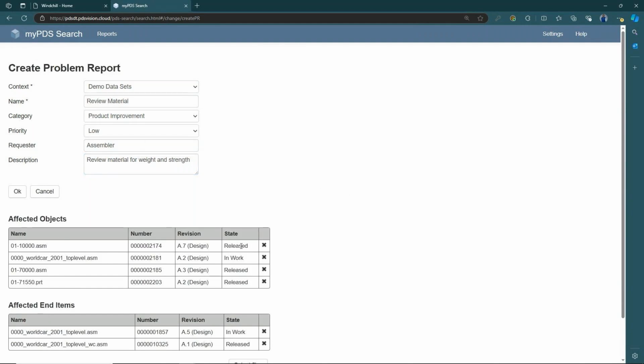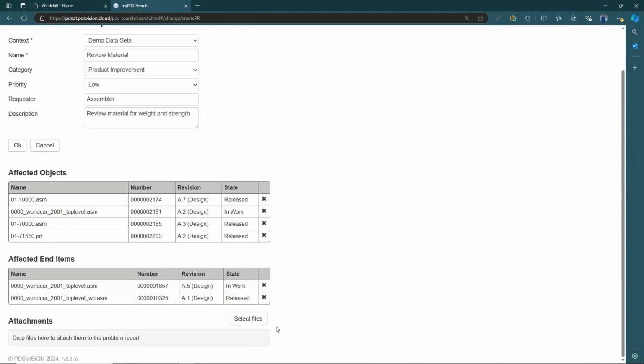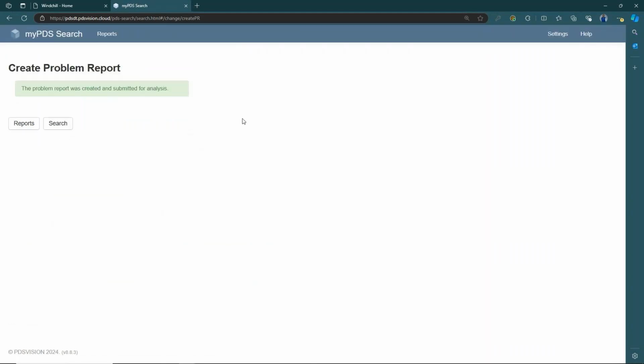And once again, these are the 4 files that are going to be associated with this problem report. And then of course it automatically collected the end items. If I had a picture or anything else, just like we would do in our regular problem report, I can still go through and attach that as a file here. I'm going to go ahead and select OK. At this point, it now goes through and submits the problem report for creation, basically. So I'm going to go in and say, create the problem report.